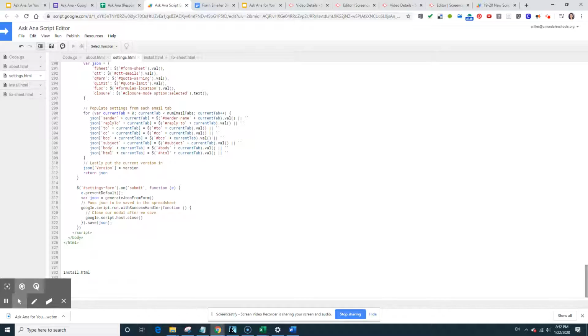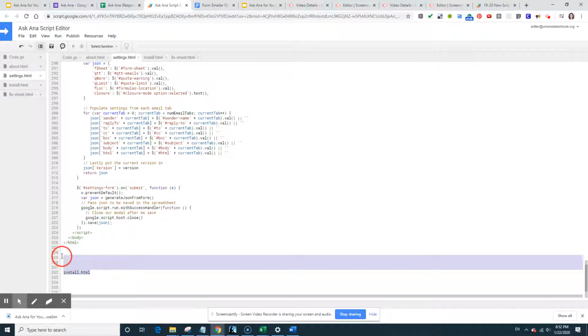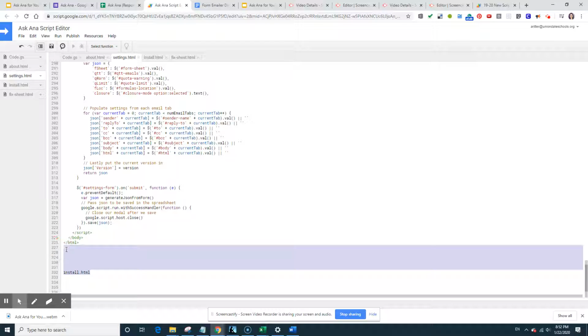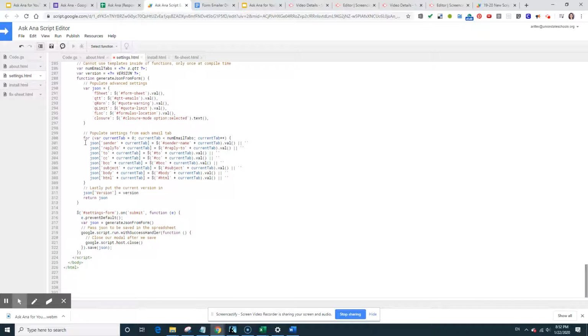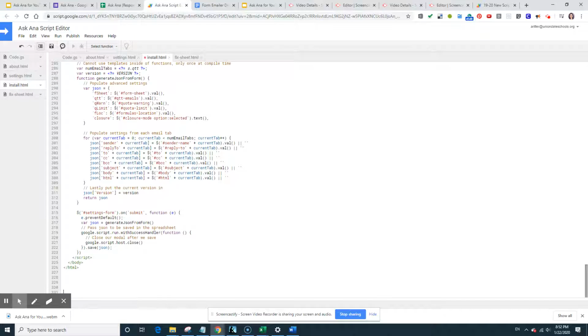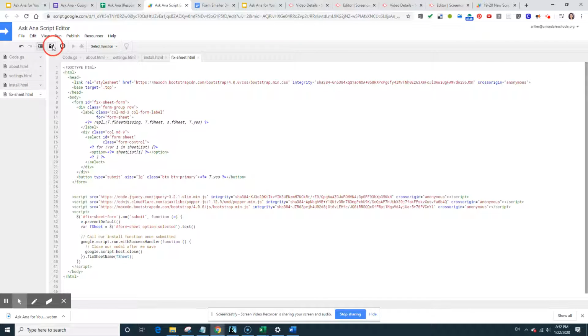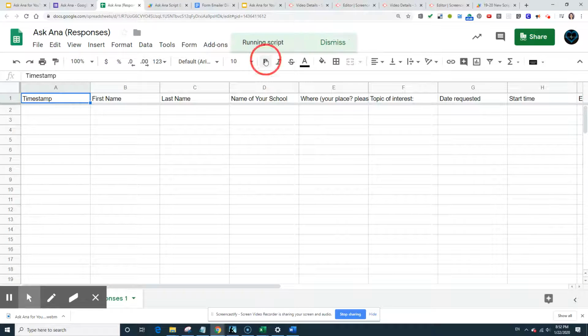I found an error here. I accidentally took part of the file name of install and included it as part of the script. It cannot have anything that's not supposed to be there. Okay, so we'll try it again. Install.